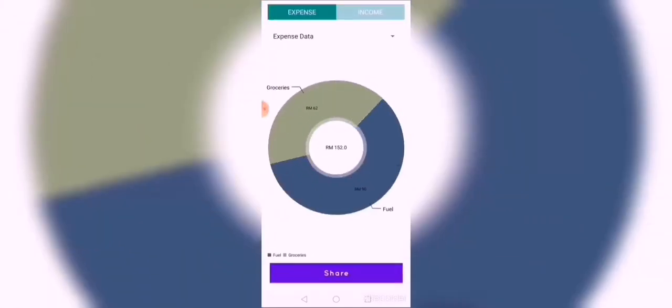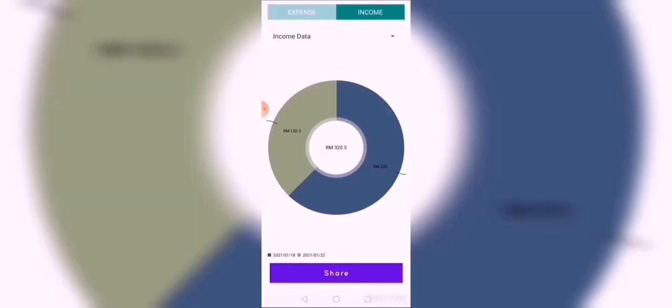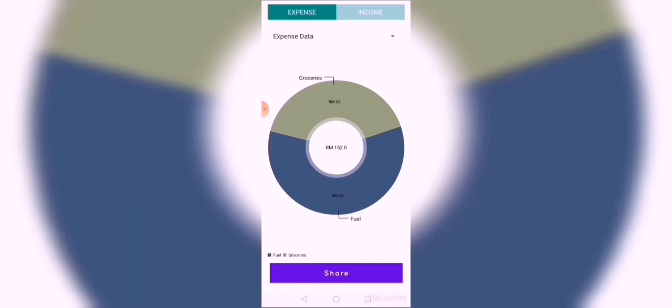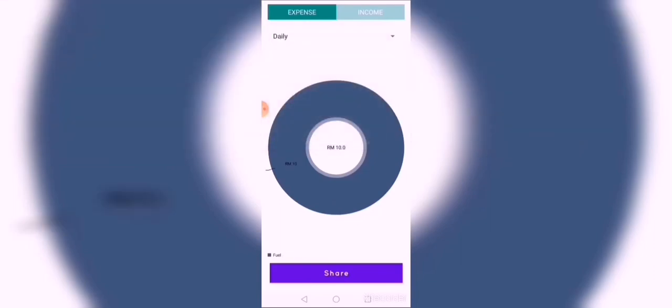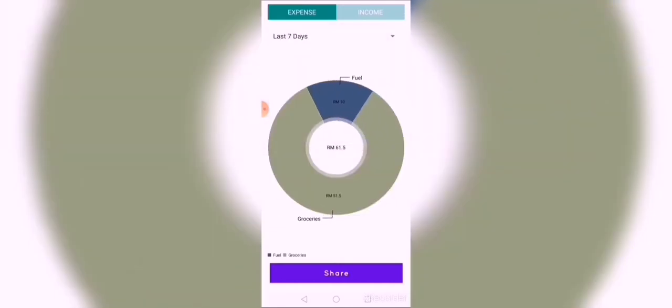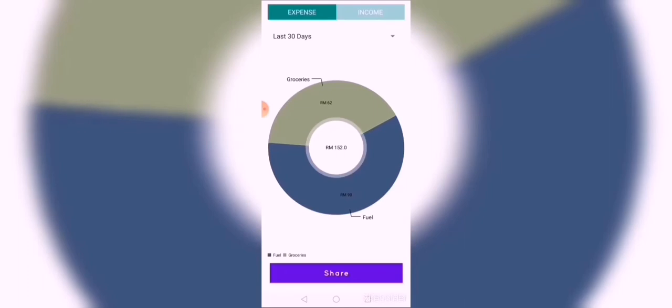So to view the chart, report, click on the chart. So here can see the report. If you want to select the expense, click on expense. If income, click on income. If you want to show by daily, last 7 days, 14 days, click on daily. So daily spend 10 ringgit for the fuel, today 22. If last 7 days, then it is 61.50. Last 30 days is 152.